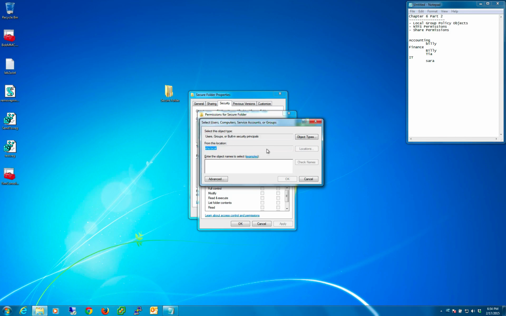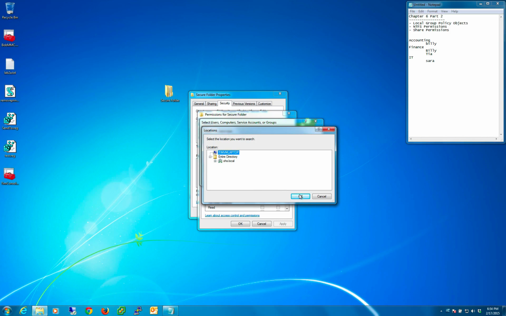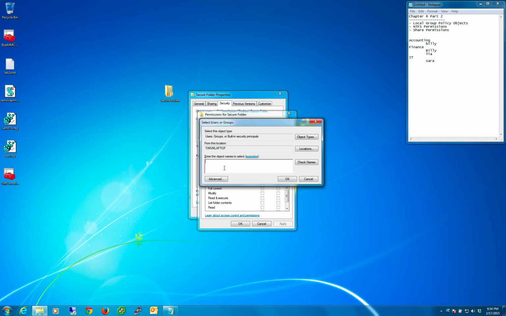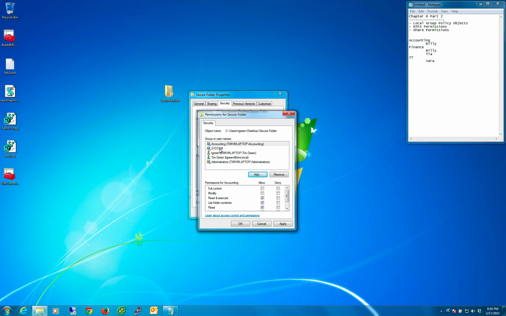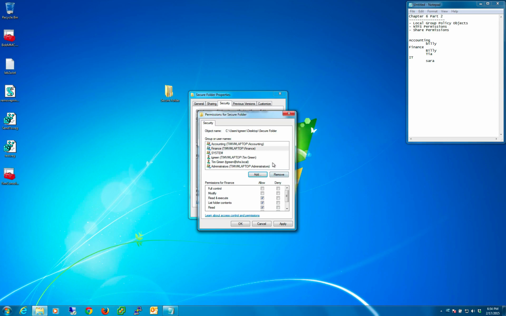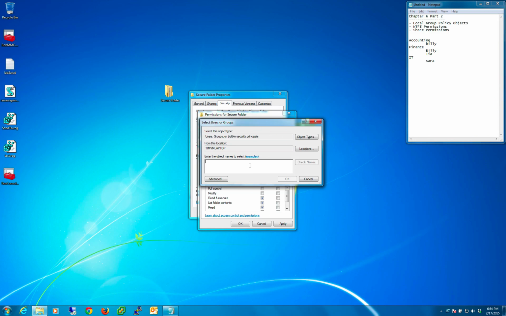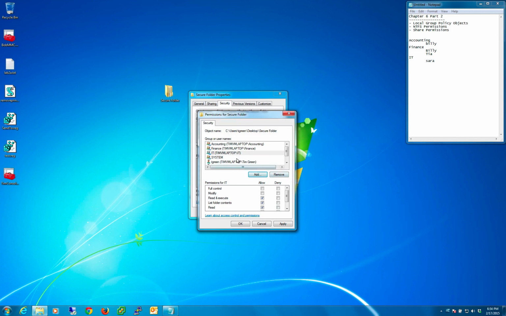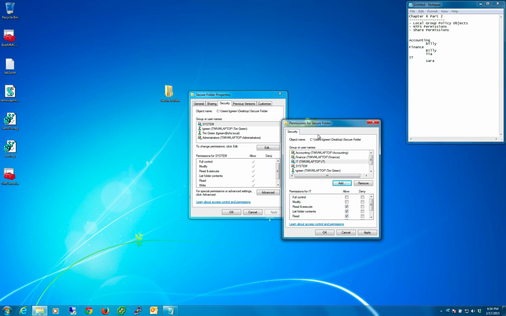And then I'm going to change the location here to search my laptop because they're local groups. And we'll type accounting. And you can see here that the accounting group has been granted permissions. And we'll do the same thing for the finance group. And we'll do the same thing for IT. So now basically what we've done is we've given everyone in these groups access to this folder.